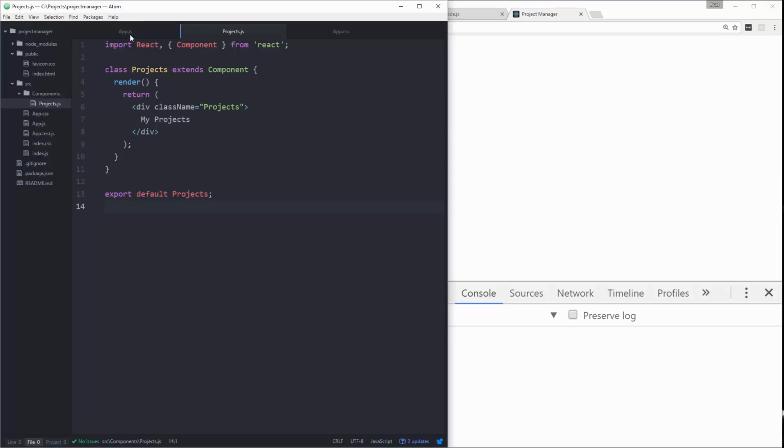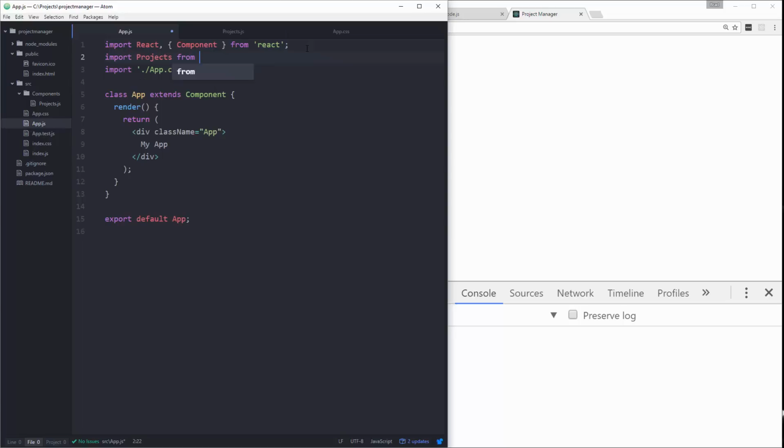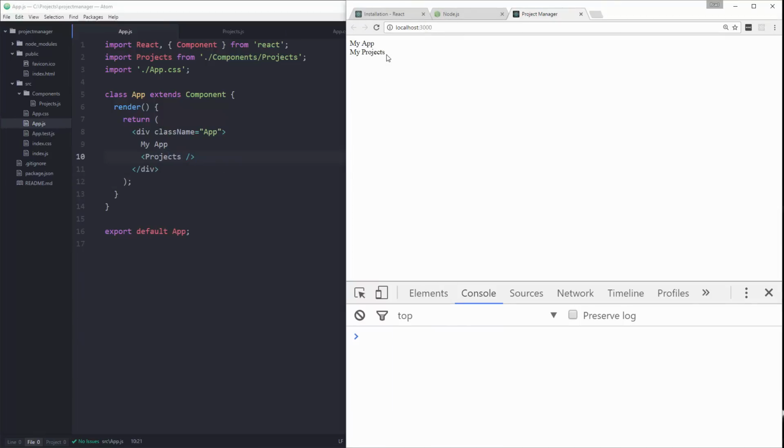Alright, so we'll save that, and then we'll go back into app.js, and let's import projects from, and that's going to be in the components folder / projects. Okay, we don't need the JS at the end. And then down here we can simply input projects, okay, just like we would in XML or HTML. Okay, we'll save that, and now you can see that we're getting my projects. So everything we put in the projects component is going to be output here.